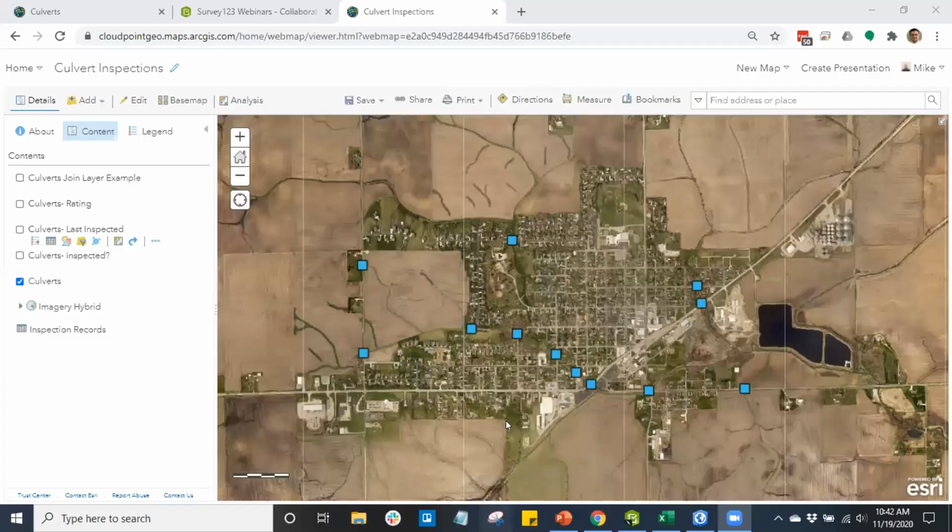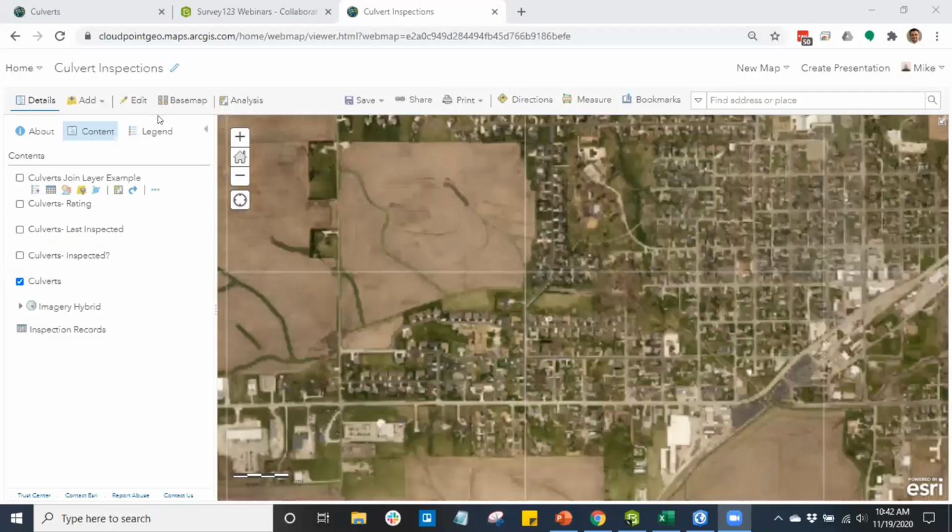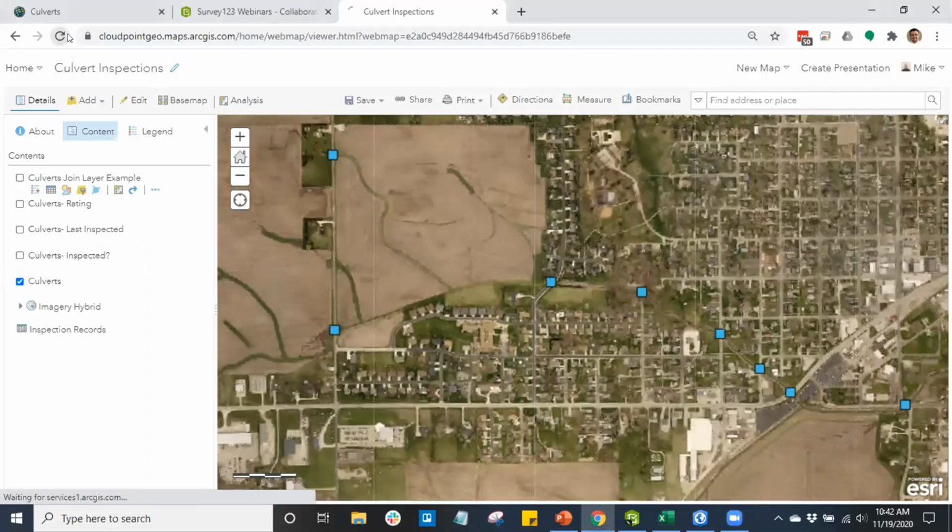So now if I go ahead and share my screen back on my device here, I'm going to be able to see, if I refresh my web map here.